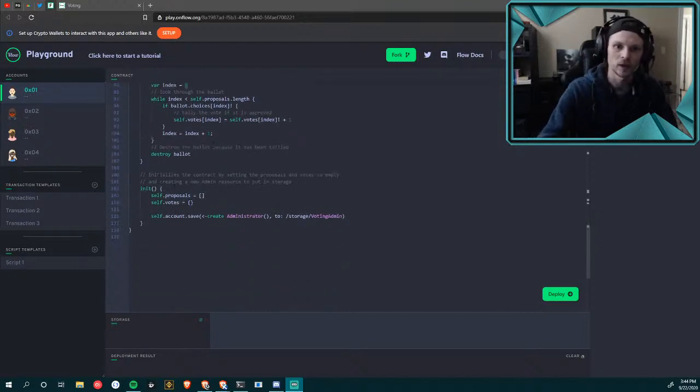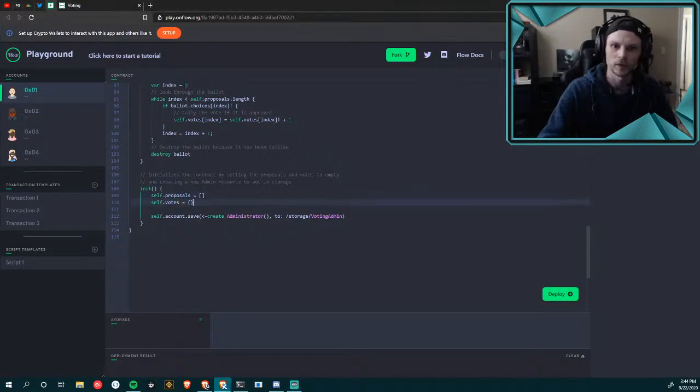And then when we initialize our contract, we're just going to have an empty proposals array and an empty votes array, and we will save our administrator resource to the account that deployed the contract, by saving it to the voting admin path in the storage domain.